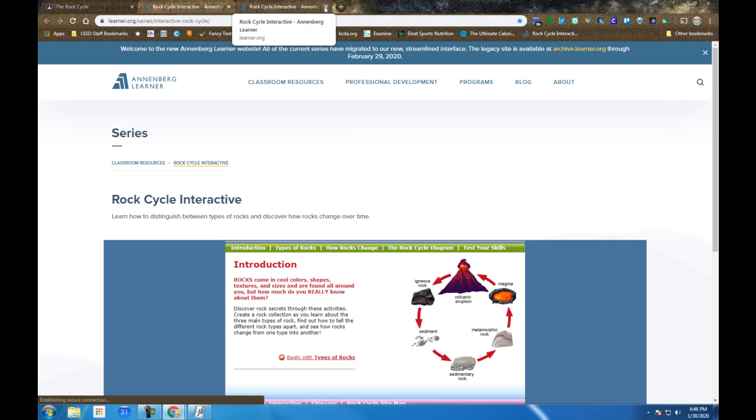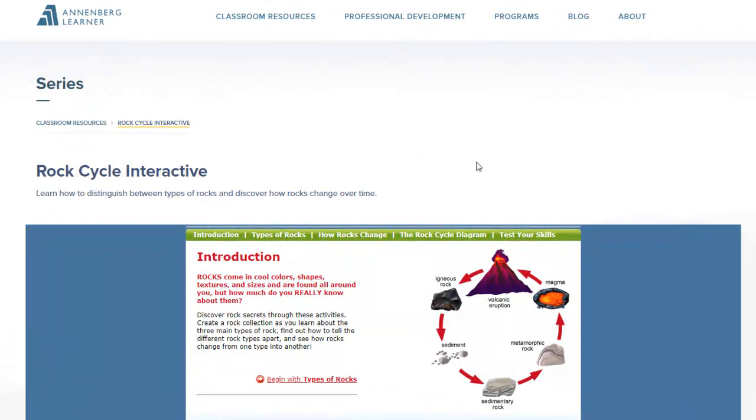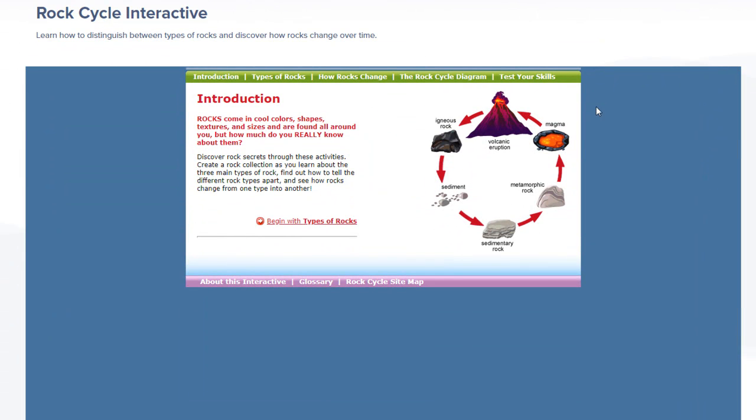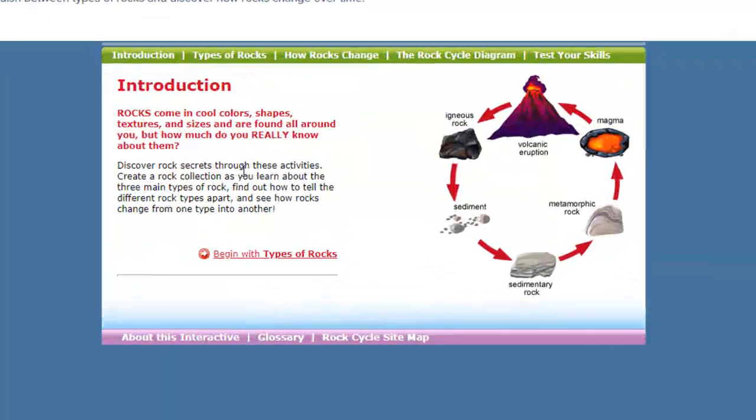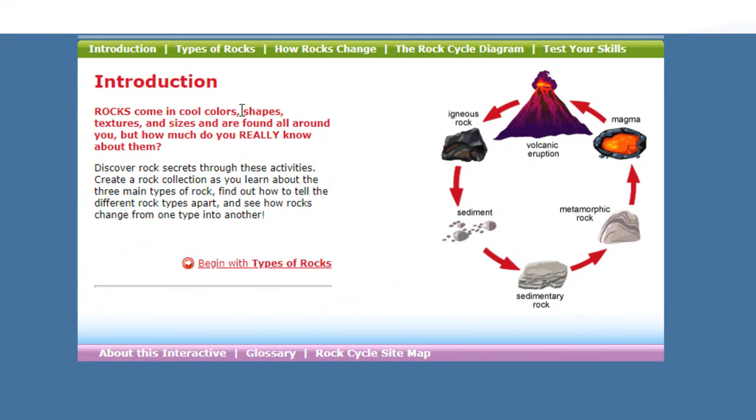We're going to click on this link and it's going to take us out to the Rock Cycle Interactive. And when we get there, it looks like this. You're going to focus mostly on what's in the center of the screen, the introduction. So we're going to read the introduction, of course, to find out what's going on. And as you navigate this website, you're going to be looking for these little arrows at the bottom. They're going to guide us through most of what we do.